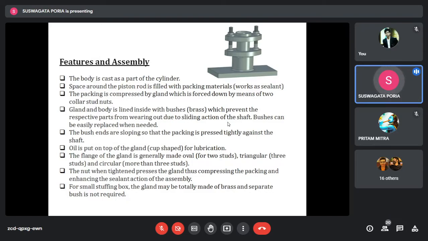There will be a slope, and that slope is used so that it can be tightly packed. That slope should also be visible when we draw it: the slope of the bush and the slope inside the gland. There should be something where oil will be put on the top of the gland. The structure will be like that.